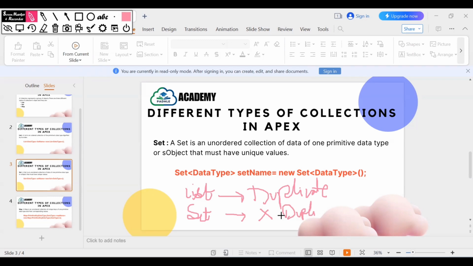A set is an unordered collection of data. You can have primitive data types, or you can have sObjects. That's fine. Similarly, you can have primitives as well as sObjects in a list, but a set must have unique values. It is not going to give you an error if you try to add a duplicate value; it will simply not add that duplicate value to the set.